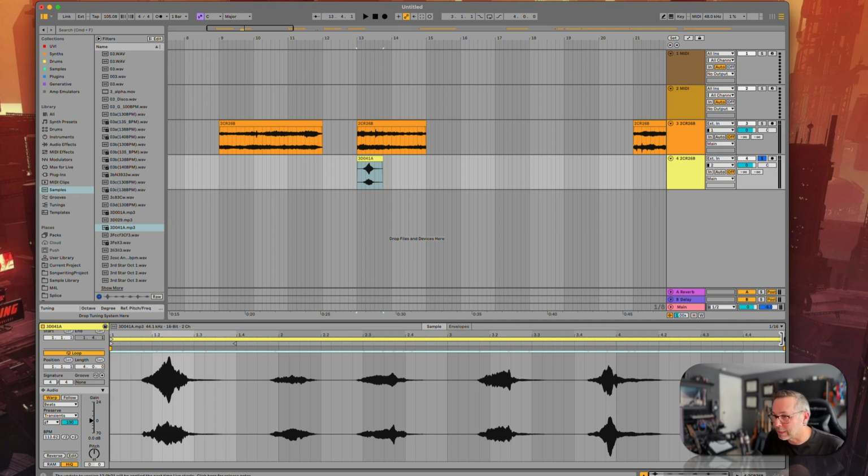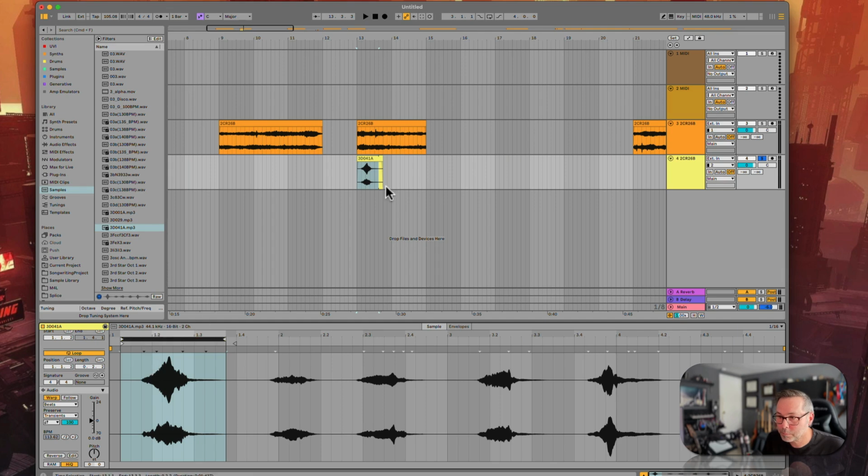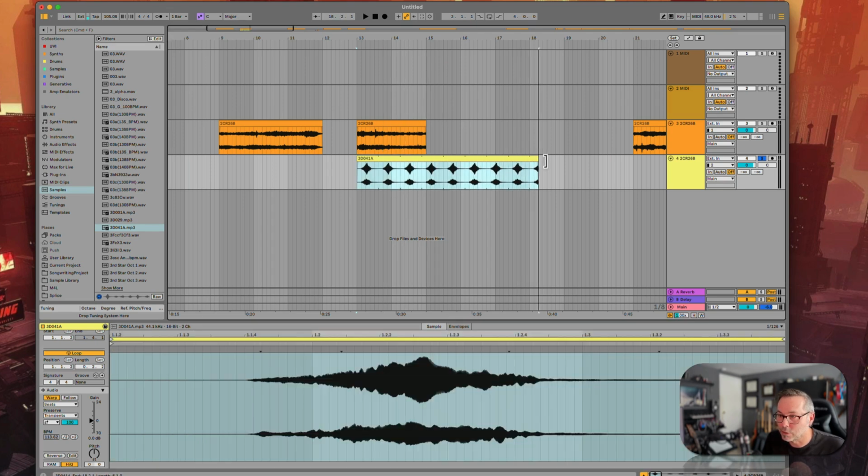I don't want to loop the whole clip. I just want to loop this. So I'm going to change that loop brace and bring it all the way back in. Now I have to do this in the clip view, not up in the session view. Now I can loop this all day long.